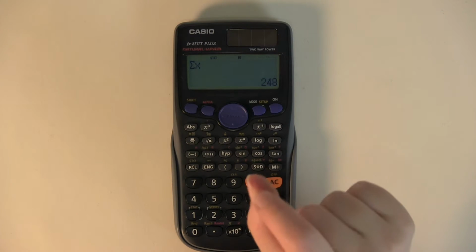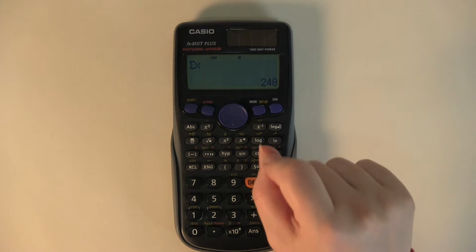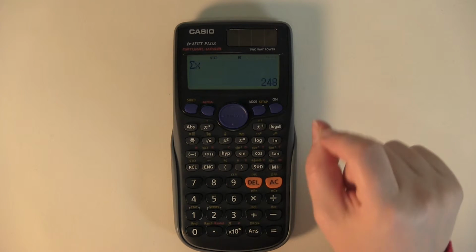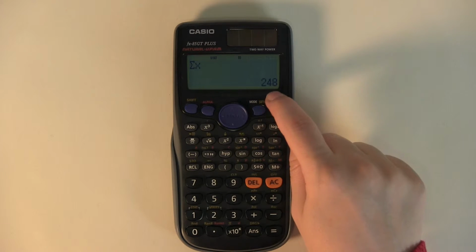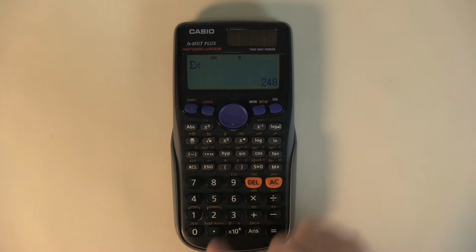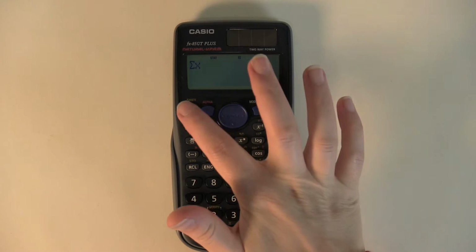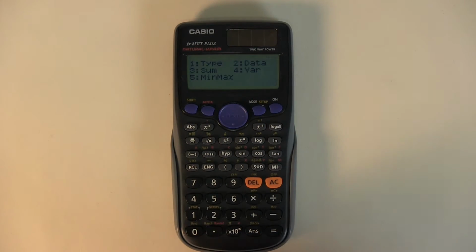So if I individually typed in that 9 data using the plus sign and hit equal, I would have ended up with the very same sum. However, in this case I only had to press a couple of buttons instead of going through that long input process. So what else is there in the statistical mode?